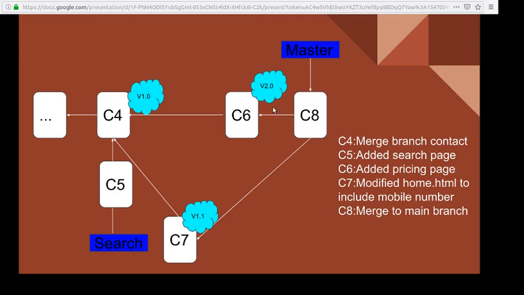So what I did now is, from version 1.0, I have checked out the tag version 1.0. I created a branch for the tag and I have a new commit there, C7, which is for modifying the home.html file to include the mobile number. After that I may have to merge this with the master. Let's do the merging also.